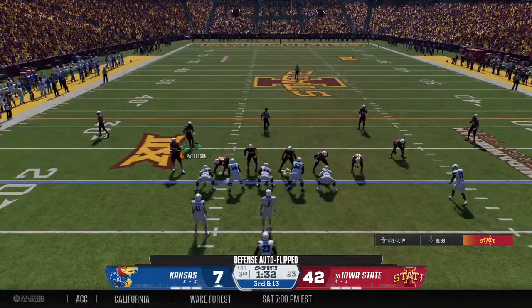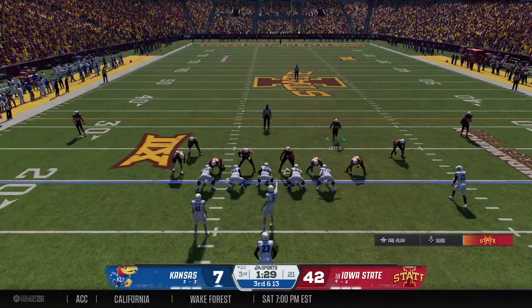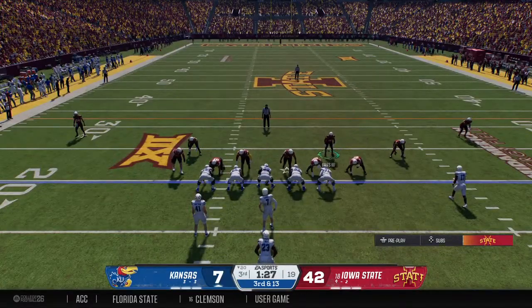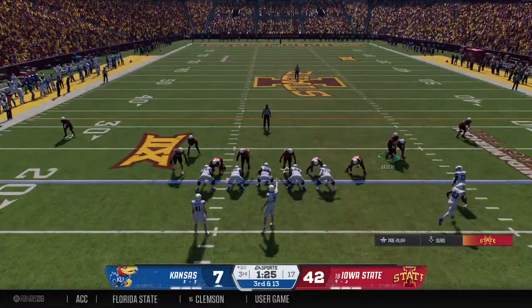Wow, this offense is doing nothing. They've already punted 4 times and staring at the possibility of a 5th.